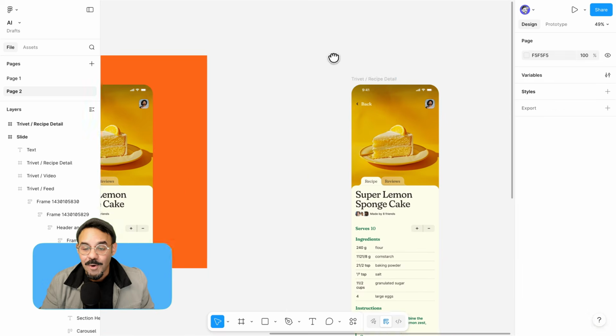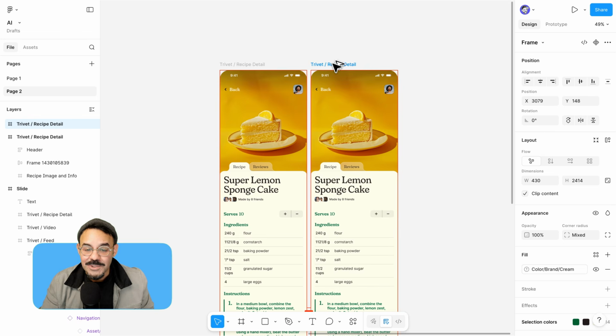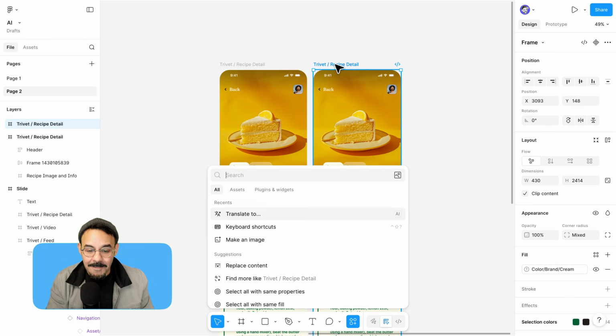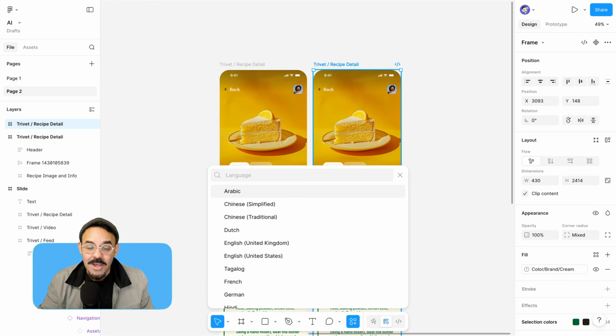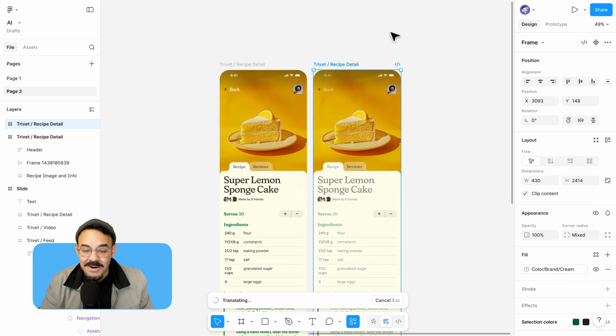Let's try out one of the newly available text editing features. So I'm going to bring over this card. Let's make a duplicate with it selected. I'm going to type in Command K and type in translate. We're going to choose translate to. It's going to give us some options. I'm going to choose Latin American Spanish.